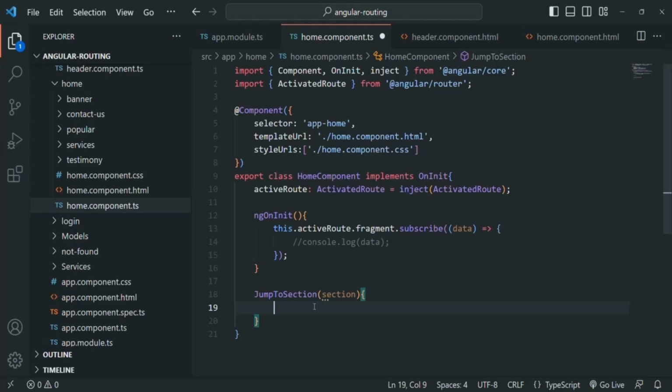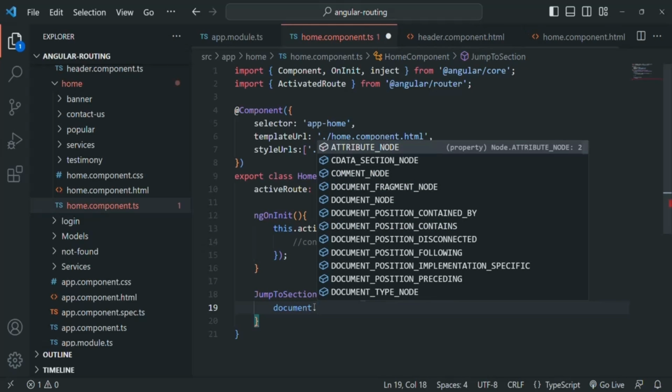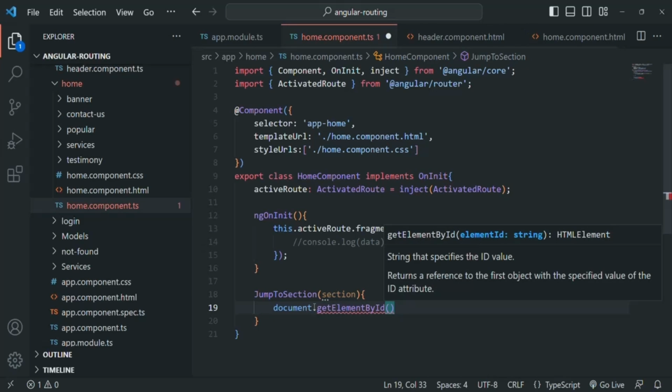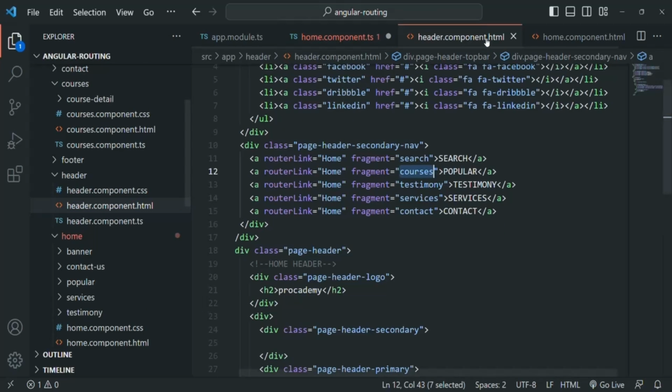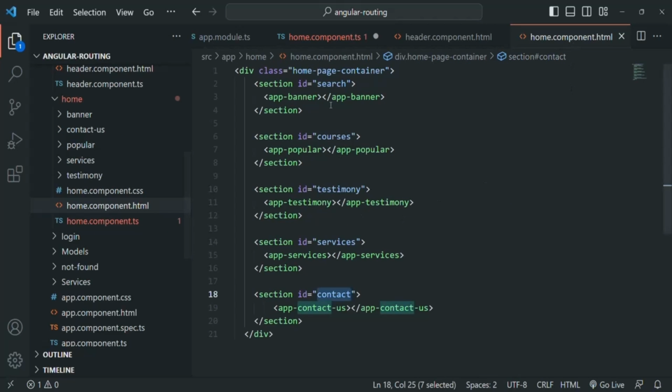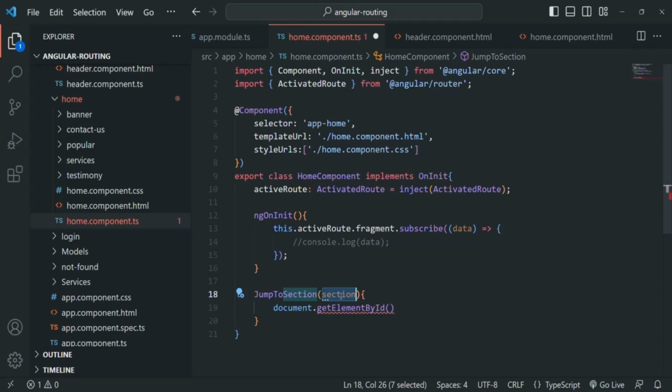For that, we are going to write some JavaScript code. We can say document dot getElementById. And we are going to receive the ID inside this section parameter. Because if you remember, when we have specified these fragment values, these are basically the ID for these sections, right? So the fragment value which we are receiving, it is an ID for a given section. And we are going to utilize that. So here, this section is basically going to store the fragment value, and that fragment value is matching the ID of one of the sections in the home page. So we are going to pass that section as an ID to this getElementById method.